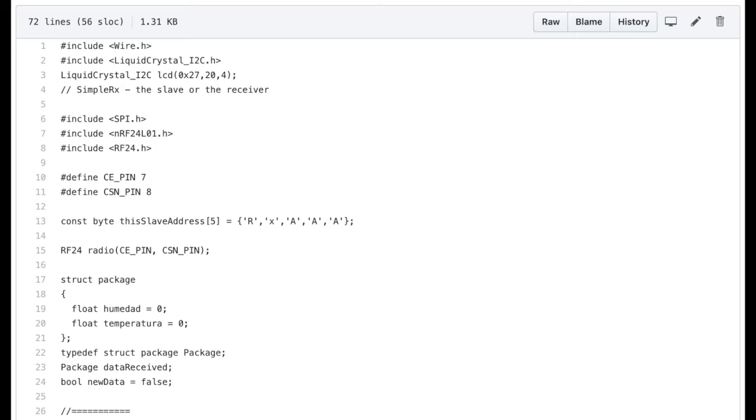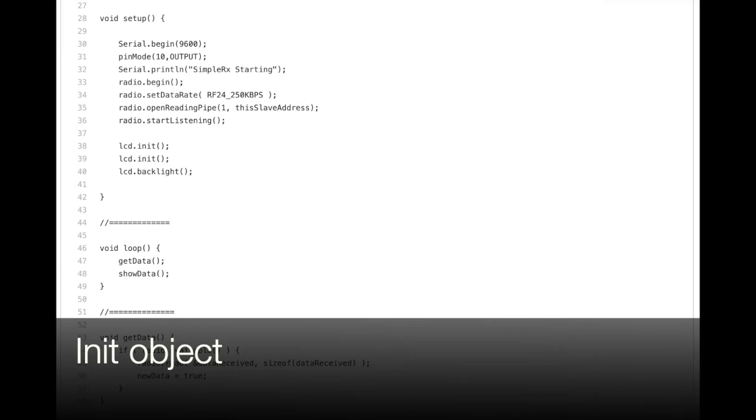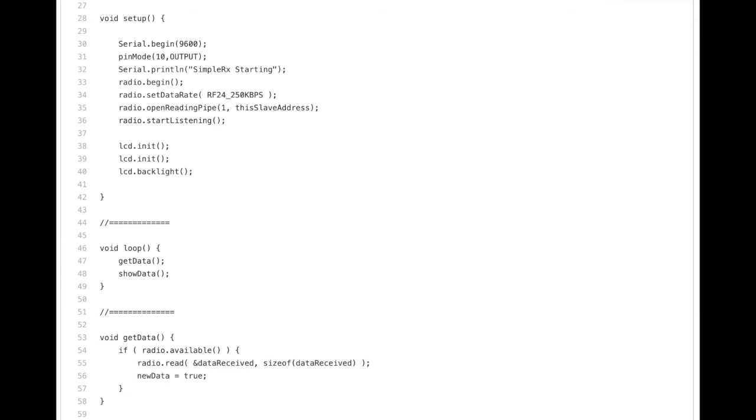The SPI, the NRF libraries, the CE and CSN pins, as well as the slave address, which, as you can see, is indeed the same one. Okay, and let's move over to the setup. As you can see, it is the same, except that we've added LCD init and backlight. And then getData, the loop stays the same. GetData also stays the same because there's no need to change anything for now. However, let's scroll over here to the showData, which is where we actually want to do something.